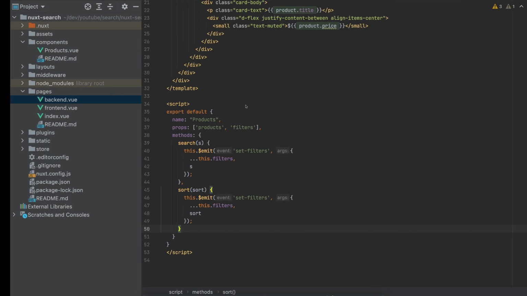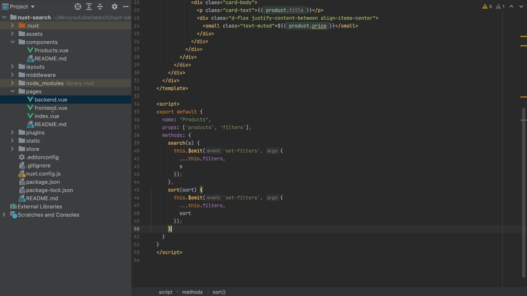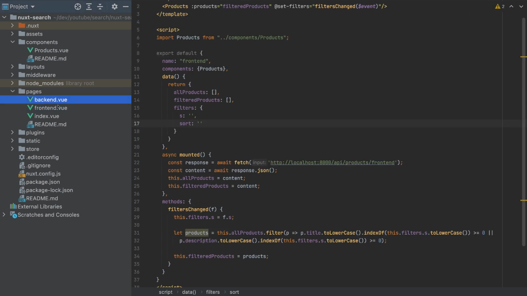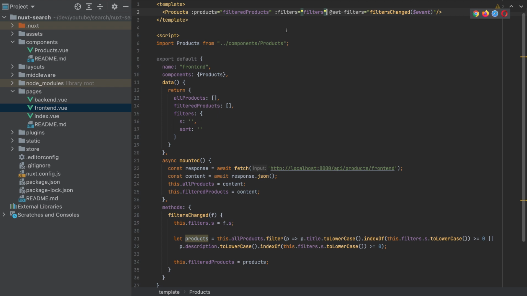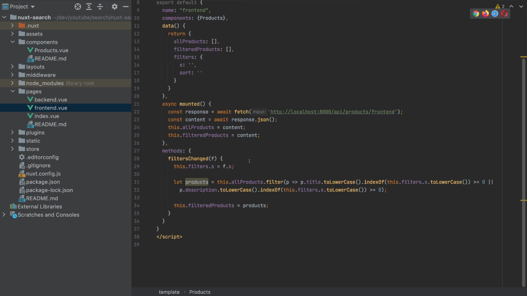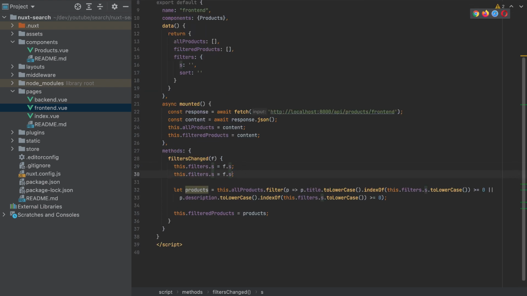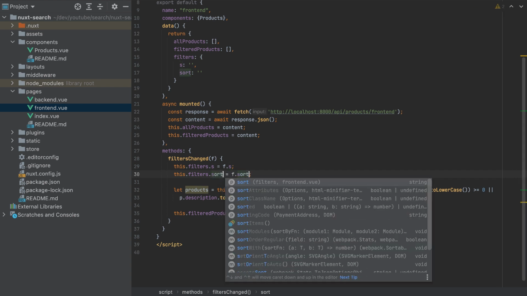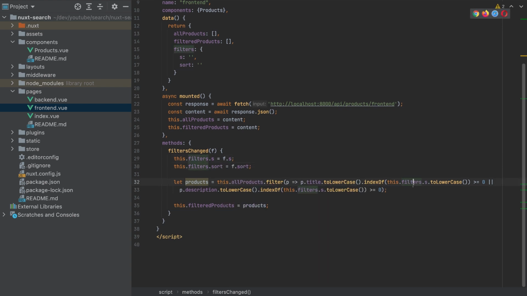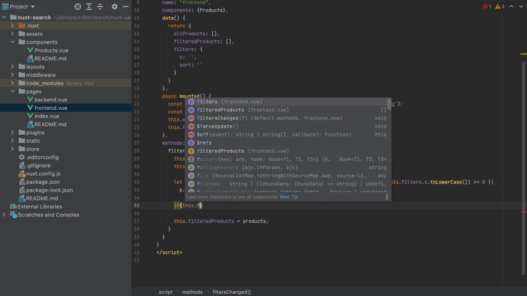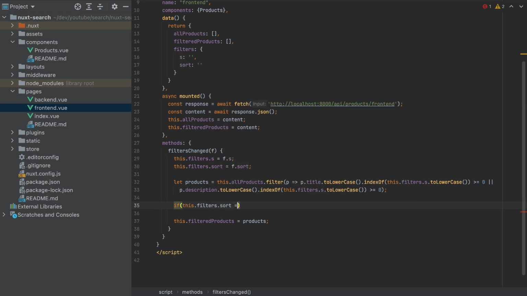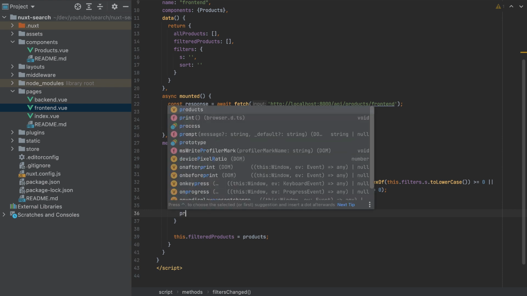Now let's add the sorting for the frontend. So we need to pass the filters here also. So just like this, we need to pass the filters. We need to set also here the filter to the sort. And we need to add the condition: if this filters sort is equal to ascending, then we will sort the products.